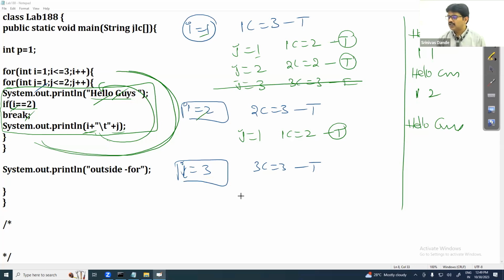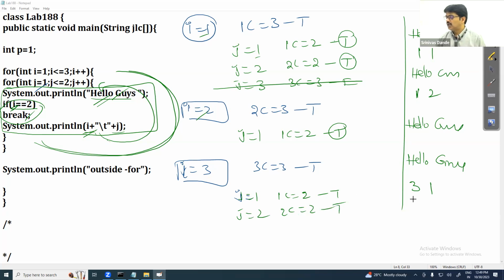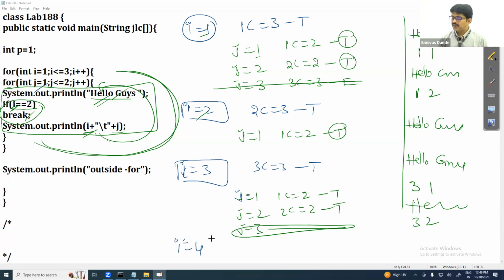Now again start the J loop. J equals 1, that is green color here. 1 less than or equal to 2, which is true. Enter here. "Hello guys". Then I is 2? No, I is 3 now. So break will not execute now, and print I is 3, J is 1. Next, J equals 2. 2 less than or equal to 2, which is true. Now it prints again "Hello guys", 3, 2. Next, J is 3 means it terminates anyway. Next, whenever it goes to I equals 4, this is the termination condition.